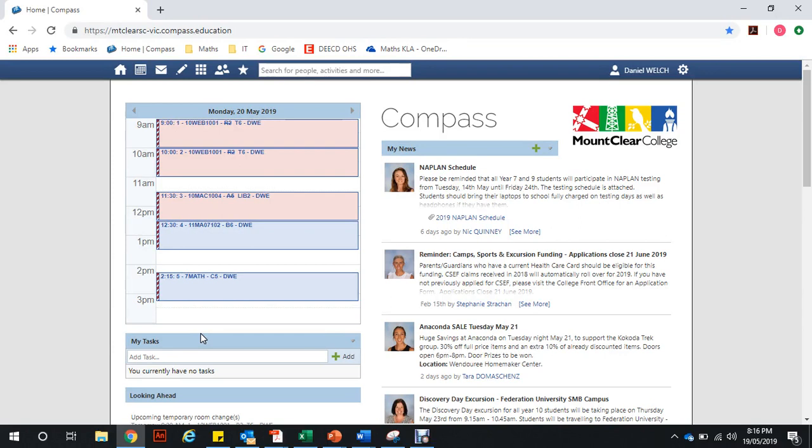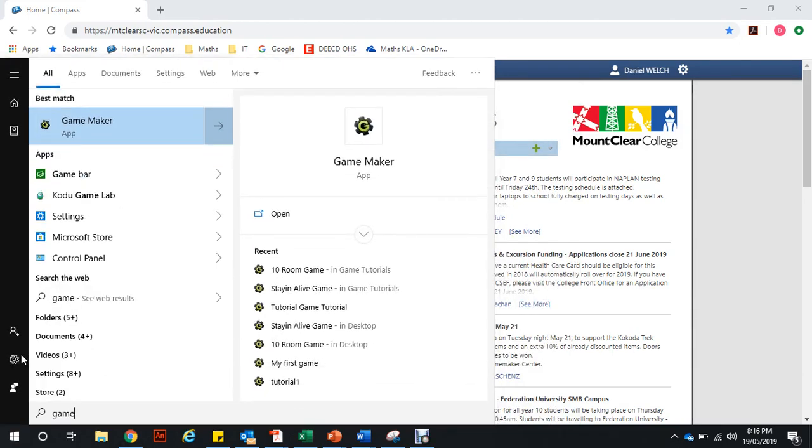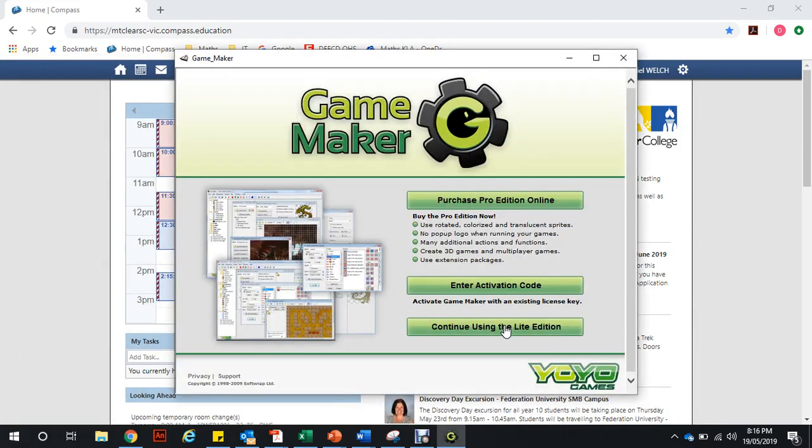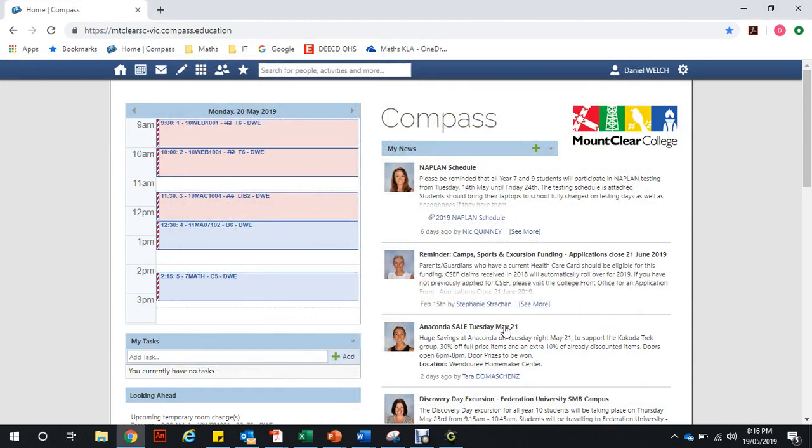So this is number 4. What we're going to do is just do a basic maze and get a few objects at the end, okay? And I'll show you a couple of things that you can do with enemies and stuff like that. So the first thing that we'll do is we'll open up Game Maker and continue using the Light Edition.